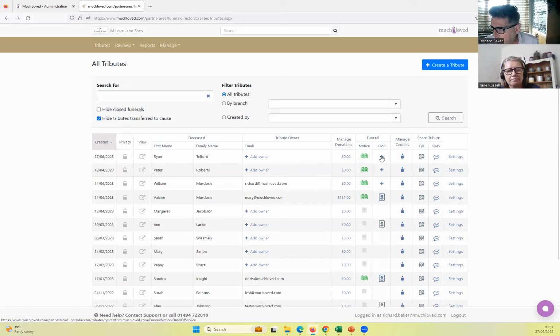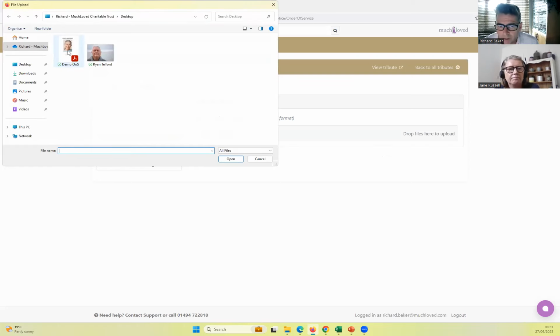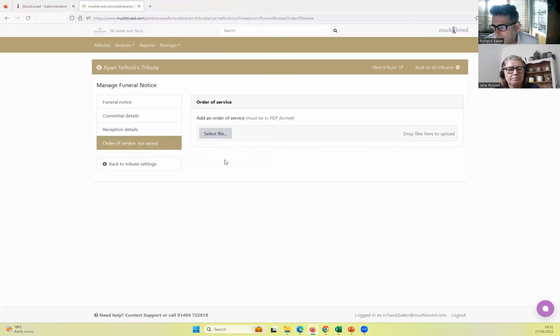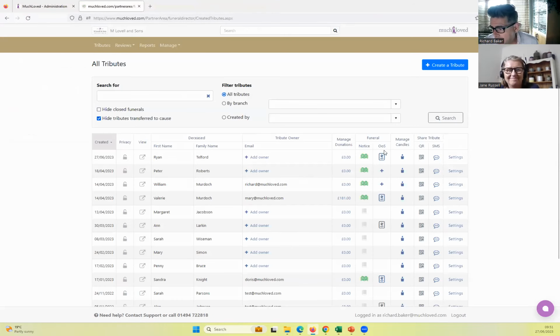I mentioned about adding an order, uploading the order of service. Well, this little symbol here just denotes that an order of service has been added, but it's nothing more complicated than clicking the plus button on the order of service column, and you can select the appropriate file. So a little PDF file, and then that's been uploaded. I know it's the wrong lady there for Ryan's page, but it's the only one I had.